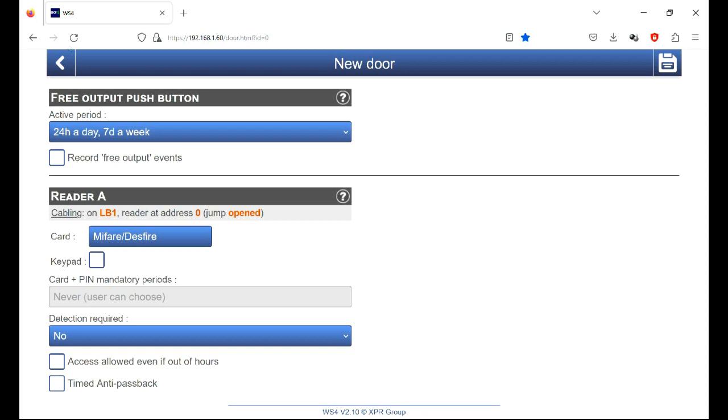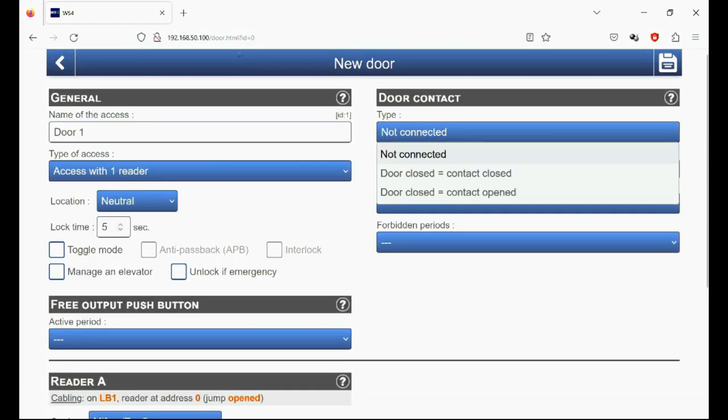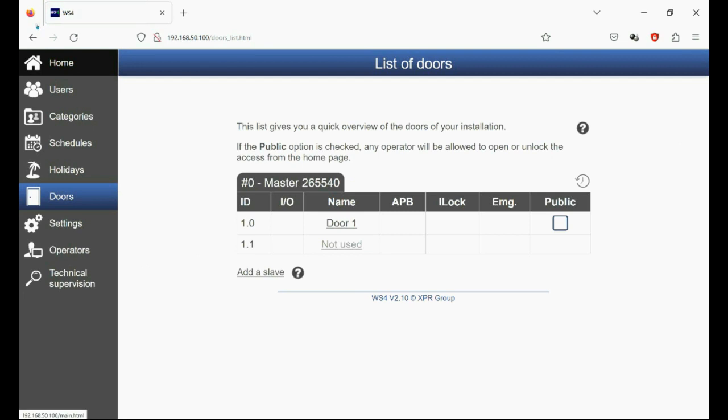These are smart readers. In another video, we looked at the wiring. It's a 4-wire connection, and it communicates over RS485. So the controller actually knows what technology the reader is, to make it a bit more secure. If you're using door contacts, what type of door contacts? I'm saying not connected because it's a demo board. Let's save that at the top there, and that's now saved. Let's go back. You can see door 1 is now added.